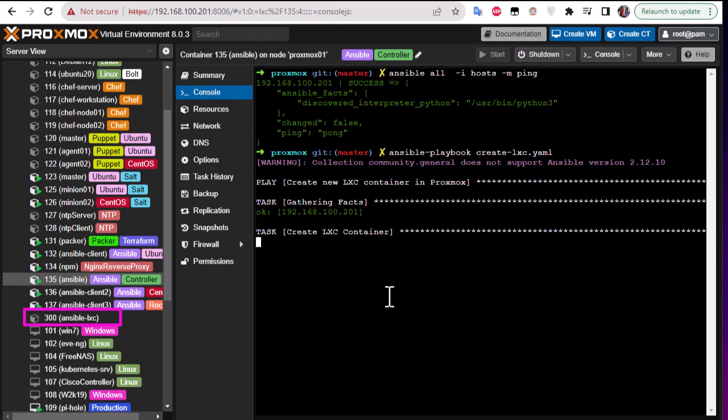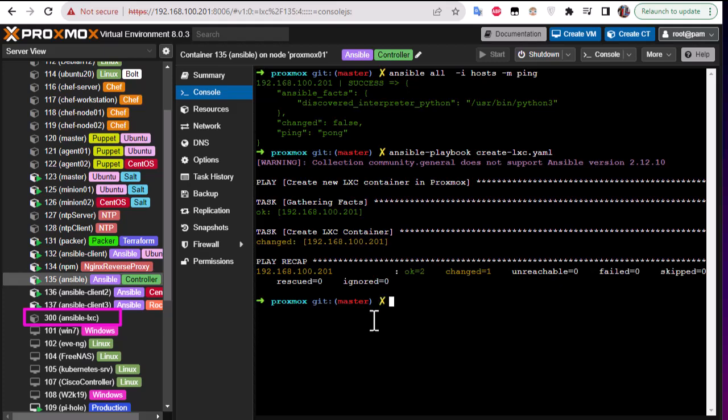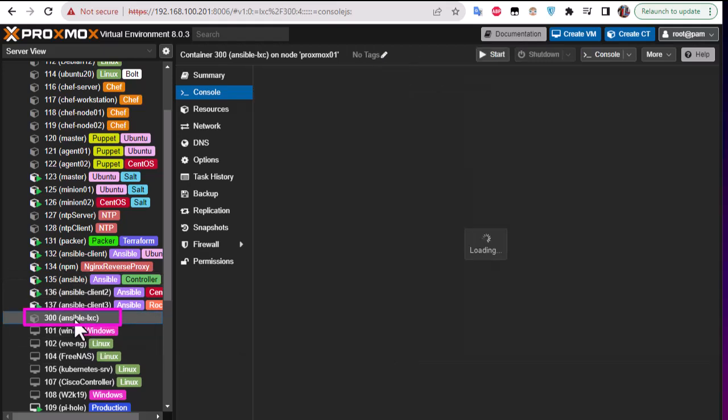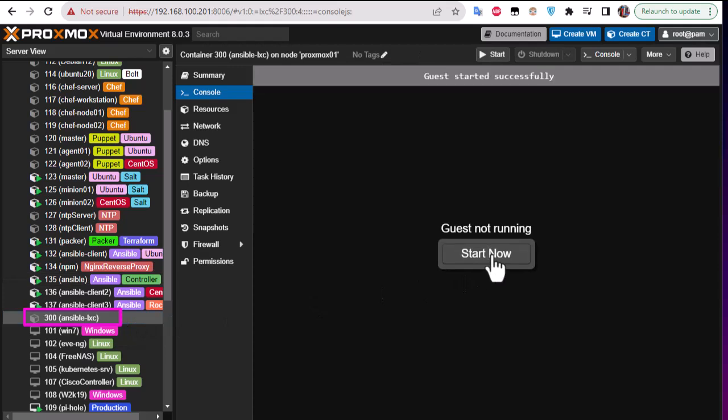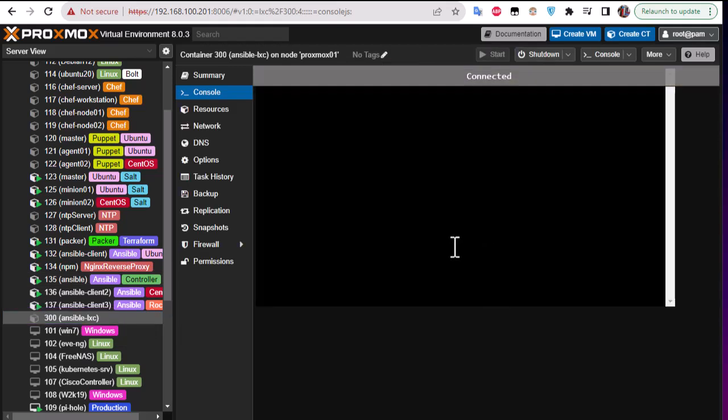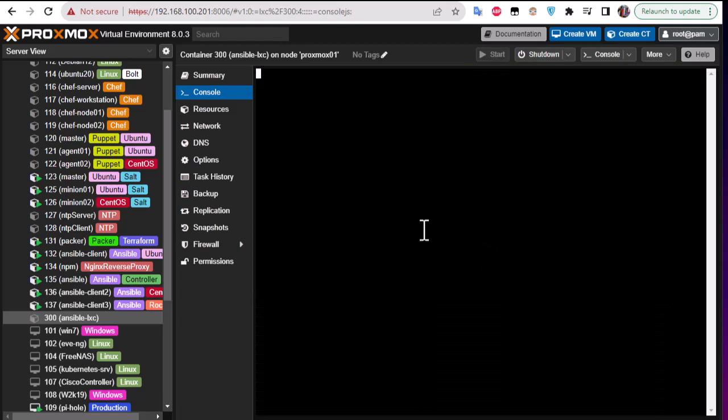We hope that there is no problem here. You can see the task has changed something, and finally we have ok=2 because we have two tasks. The first one is gathering facts about our Proxmox, and the second task is to create the LXC container. You can see that our container is created, so we can launch it and verify that everything is working as needed.